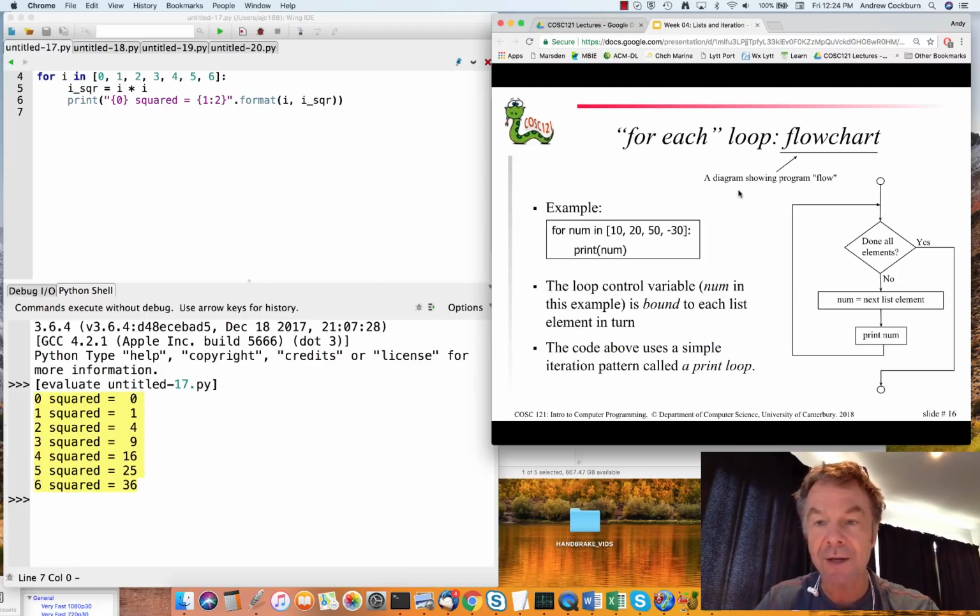Okay, so if we look again at a flowchart for what a for loop is doing, so a very simple loop here, for num in some list, 10, 20, 50, and minus 30. What's going to happen is our flowchart essentially says at the beginning of the for loop, have we done all of the elements yet? If the answer to that is yes, we move on to whatever statement is following the for statement and the statements included within the for loop. Otherwise, if we haven't yet processed all of the elements in our list, we'll just make num refer to the next element in the list, and then we'll print out that number.